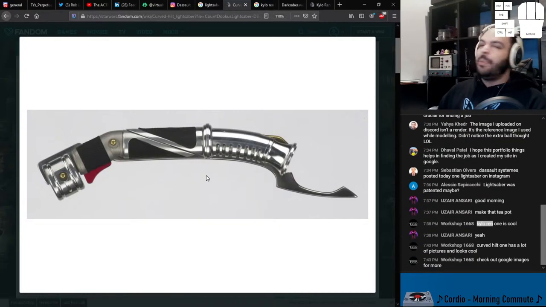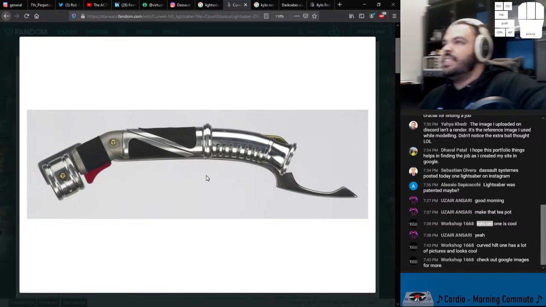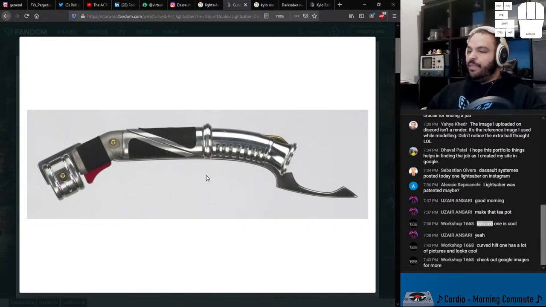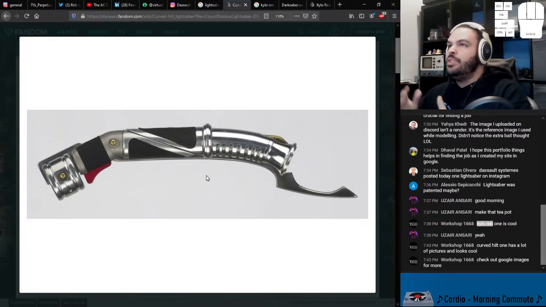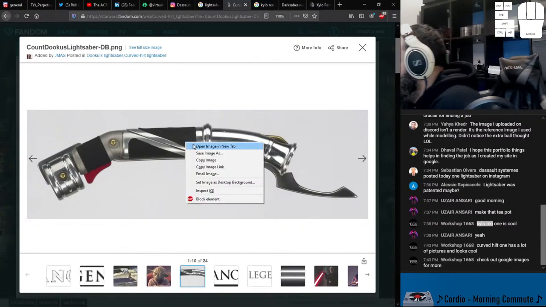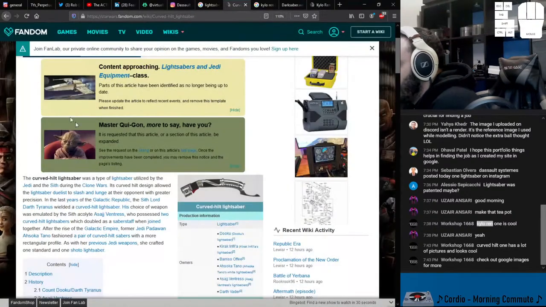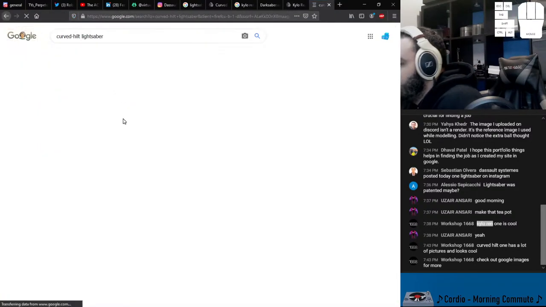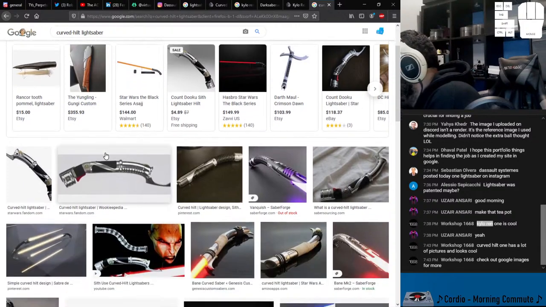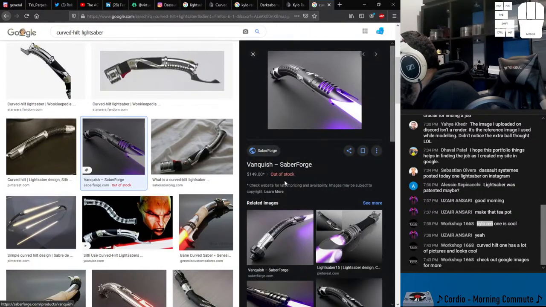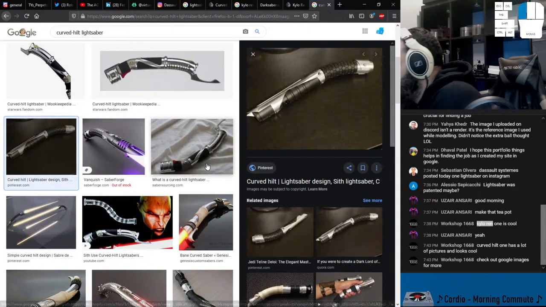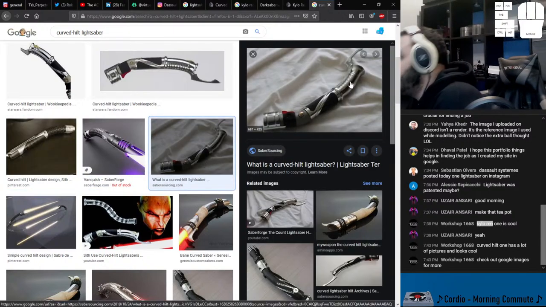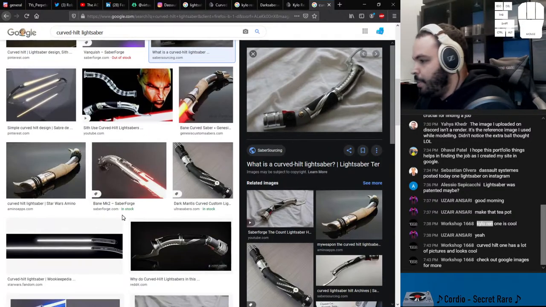That's kind of what I was hoping for, that I could search for something. And it's one of those things, you know it when you see it, right? Yeah, so Google images for more. I will happily oblige. Saberforge. Oh, that's very cool. And then we could probably play around with some renderings. I just love the idea of just having a lightsaber on your bed.